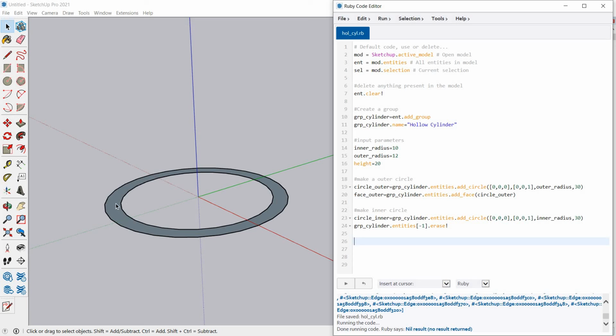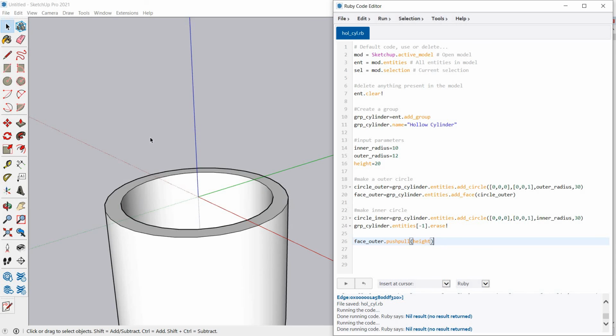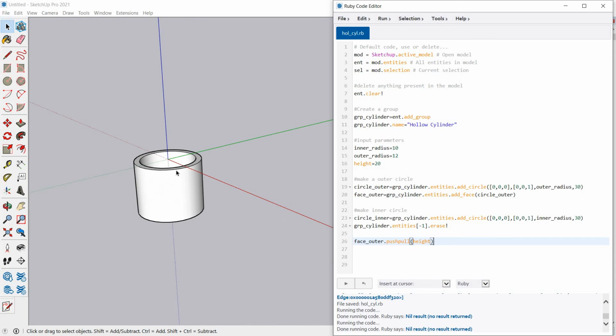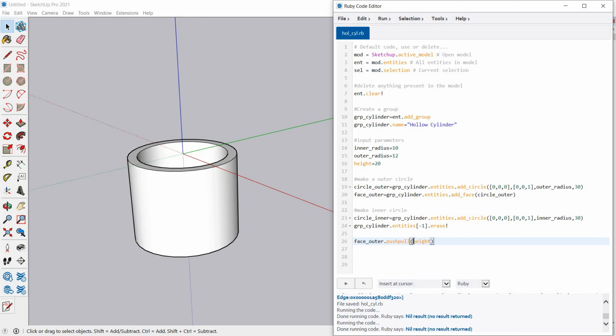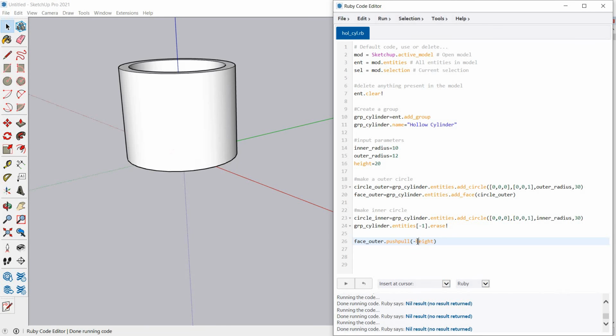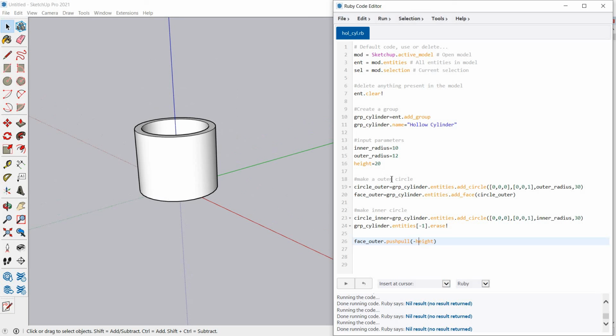So we need to push this face, let's say with a height of 20 inches. We have already assigned it. Now let's press Ctrl R button. You can see, it is pushed with a height of 20 inches in the downward direction. So if you want to push it in the upward direction, you can just change the sign for the height and press Ctrl R button. The cylinder will be drawn in the upward direction.